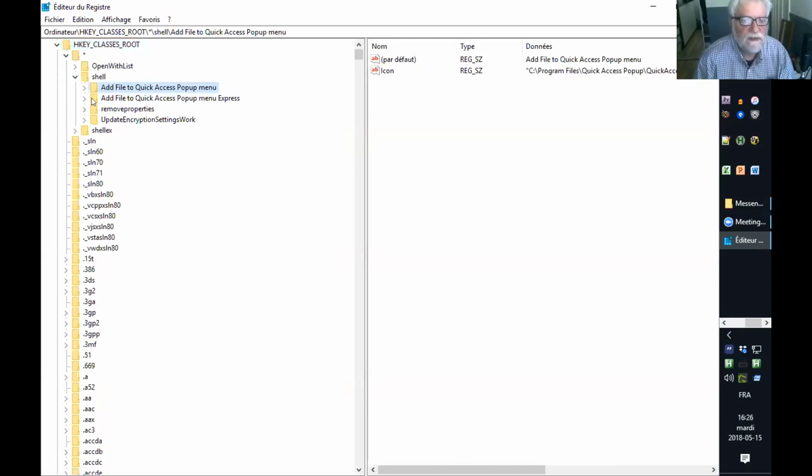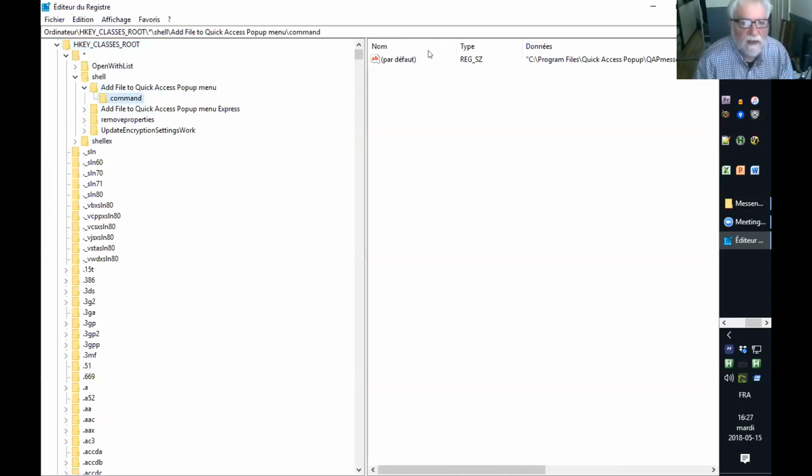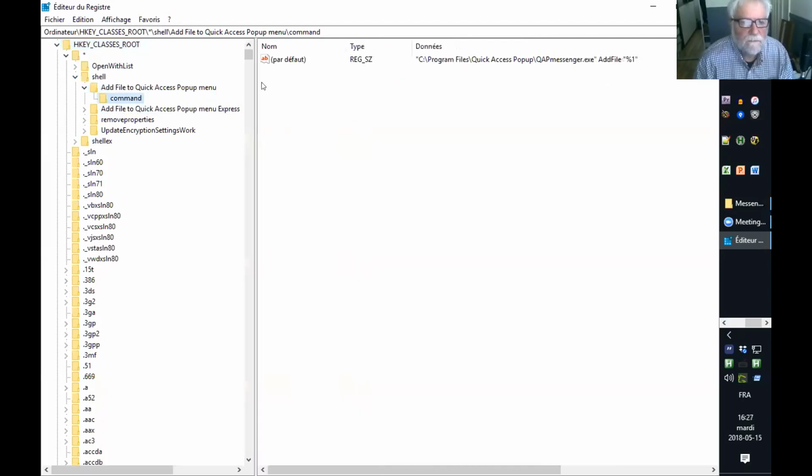So I have my two entries here. One of the entries is add file to quick access pop-up menu. There's a link to the icon I used for this entry. You've seen the icon earlier. And the command is a link to QAP Messenger, something similar to what I'll show you that I call Messenger for this webinar. A command that is add file, and a parameter that is in fact the path of the file that I clicked to see the context menu. So that's for the regular add.